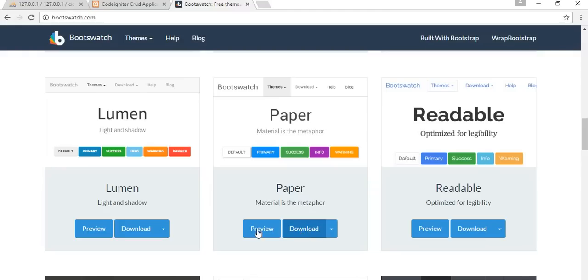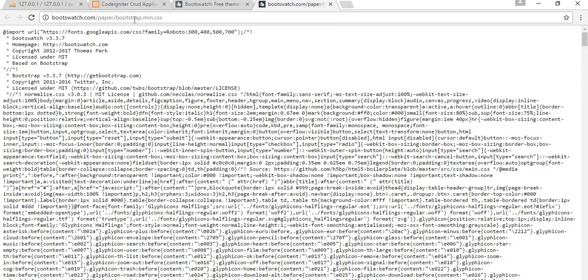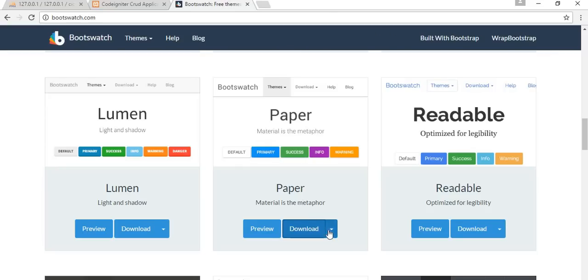If you click on download, you will get a file with a name called bootstrap.min.css. You just have to copy this entire text, paste it in your editor, and give it the name bootstrap.min.css. You can download either bootstrap.min.css or bootstrap.css. I have downloaded bootstrap.css.